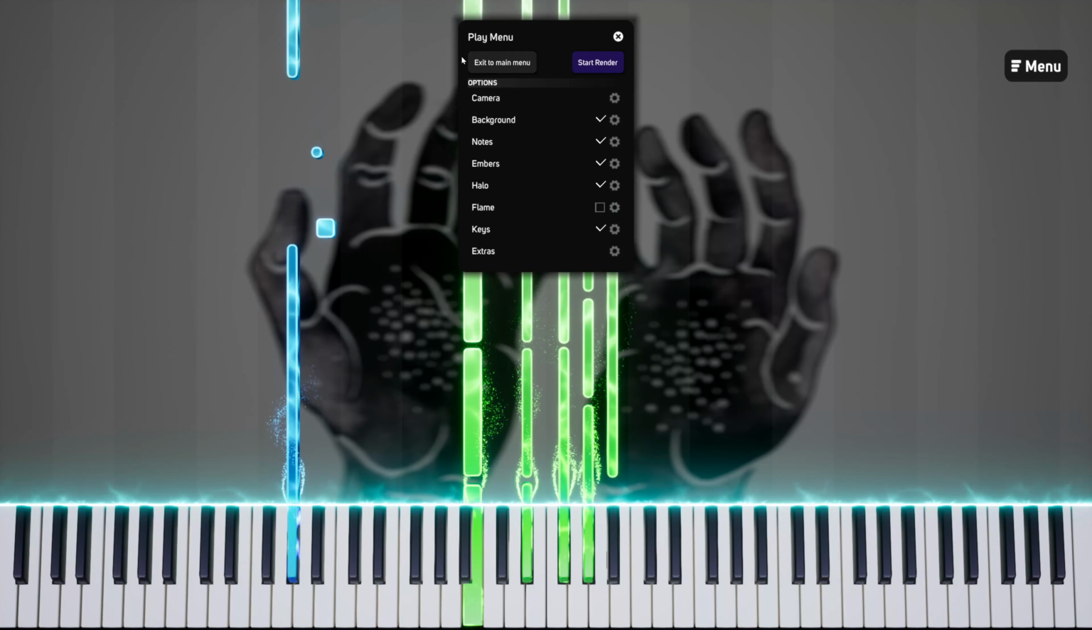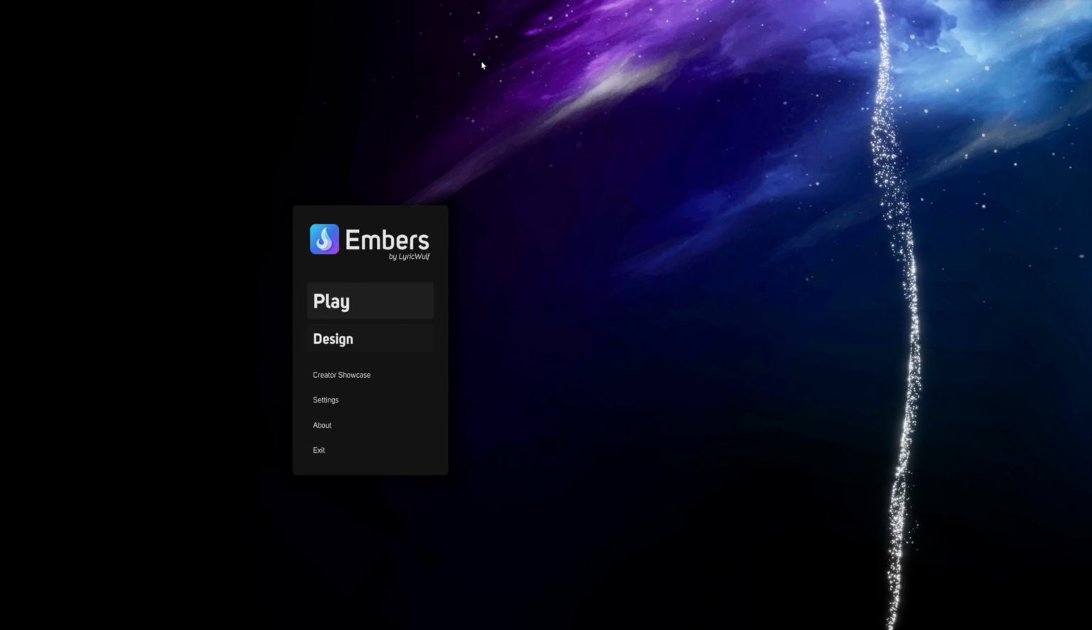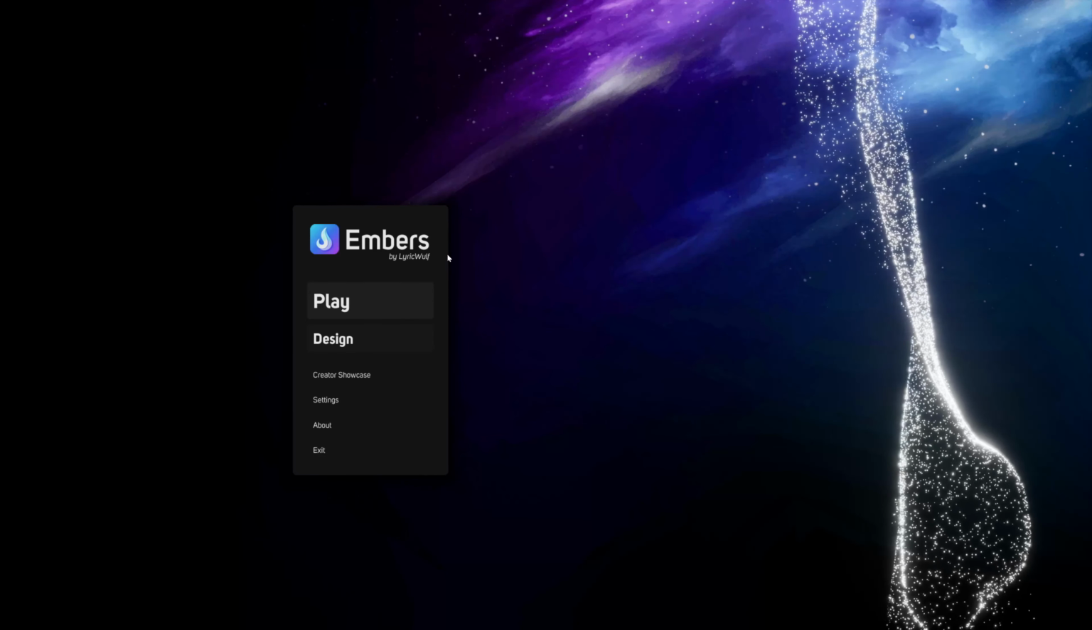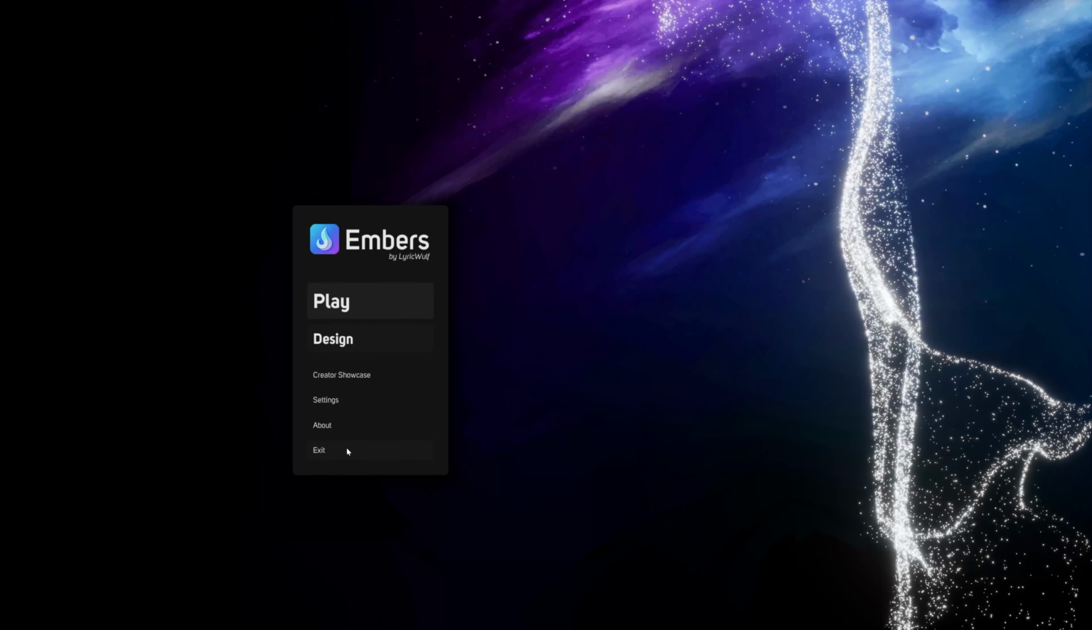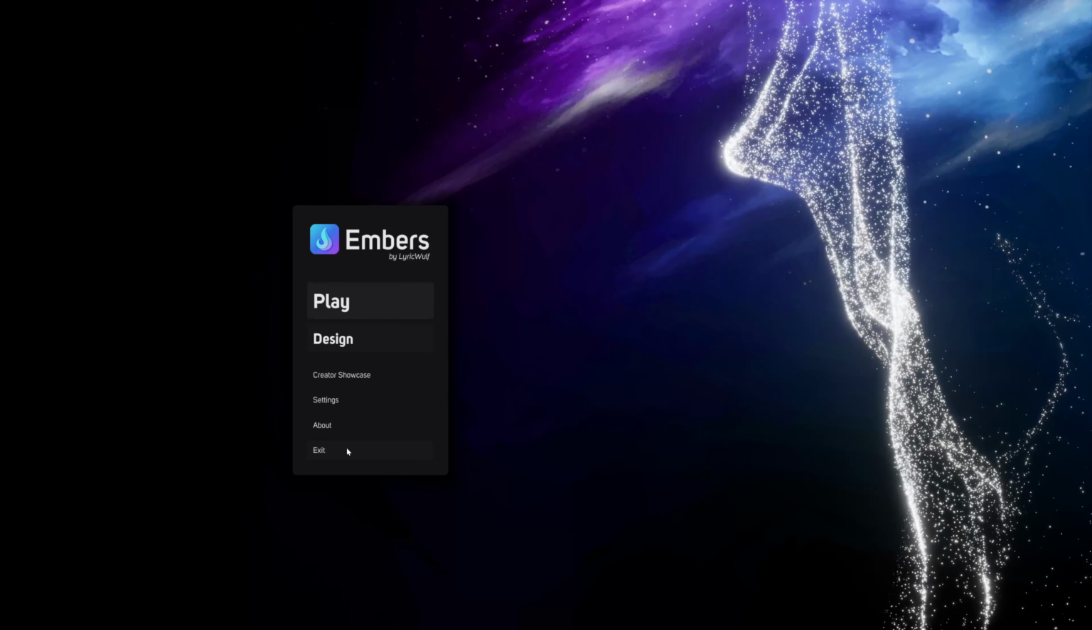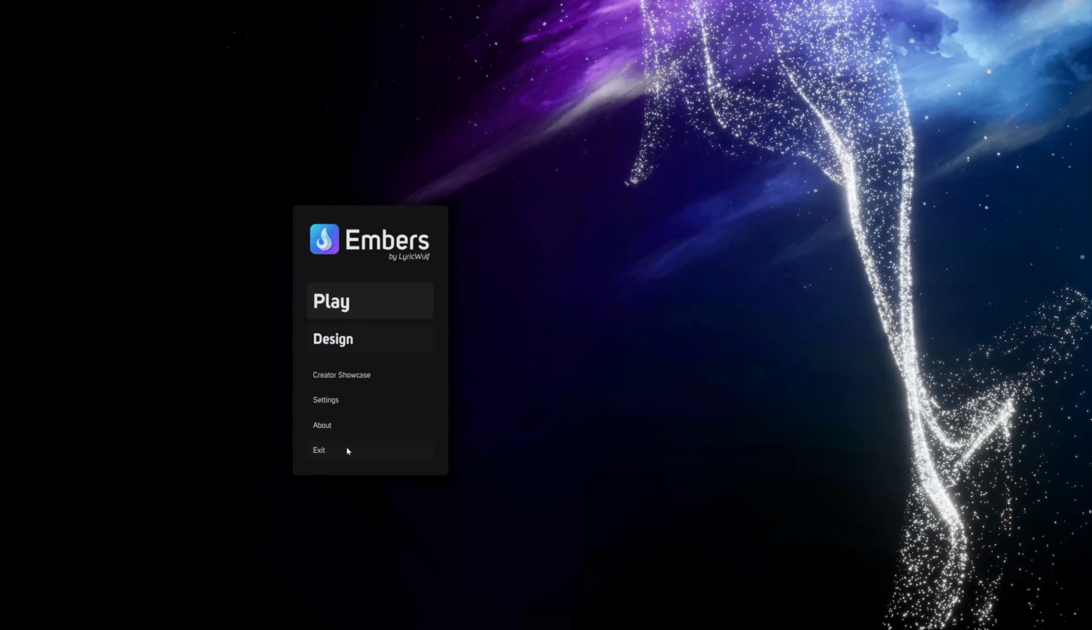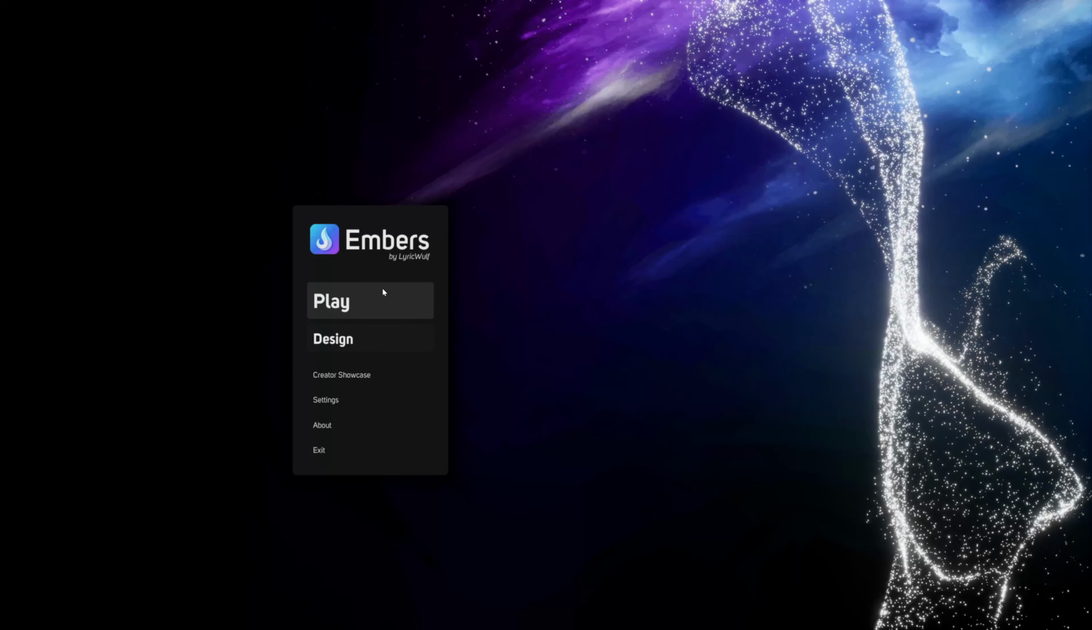So this is my go-to software now. This is the one I highly recommend. The only downside is if you want to use this for free, which you can, you do have to put up with a watermark.